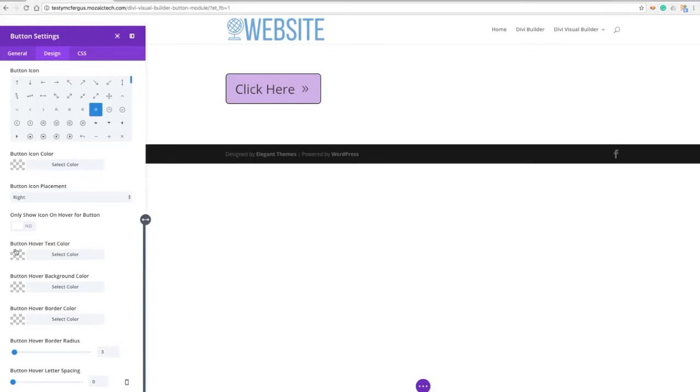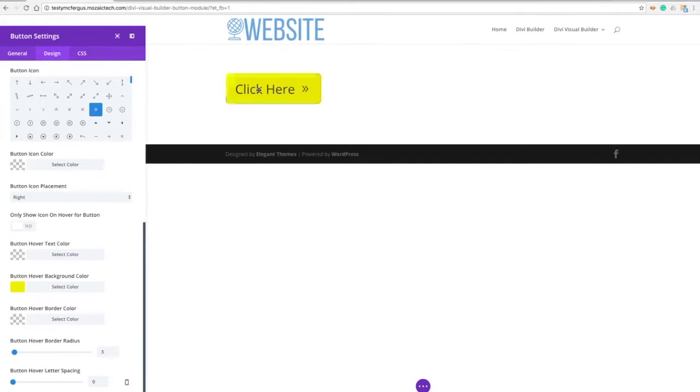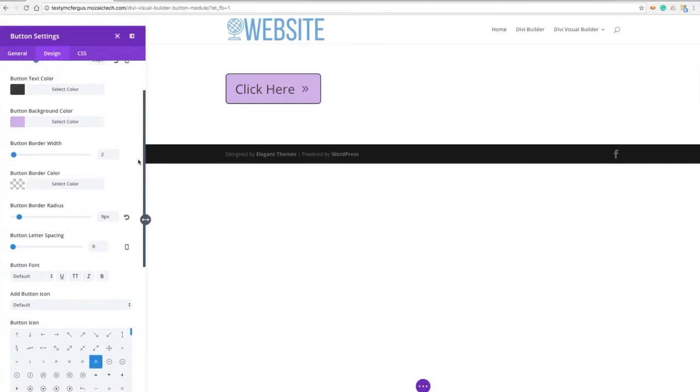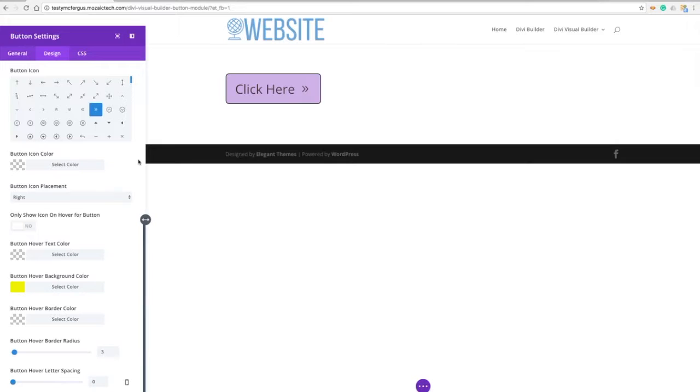And here's where I can change all the hover elements. And I just want to change the background color to show you how that works. And what I really love about this button module is there's so many ways to customize it. You can have a website with 100 buttons and no two of them will be alike. And I think it's really great that they put all these features and customizations to buttons, because this is your call to action. This is something that you really want people to click on.